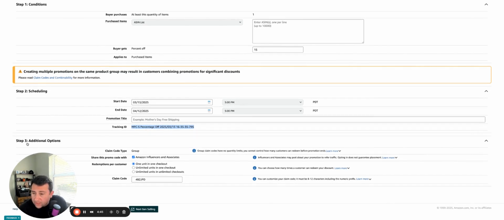The last step here, step three, is the claim code. It's a group. If you break it down, what that means is the group claim code has no quantity limit, so you cannot control how many you are going to be sharing with your partner.